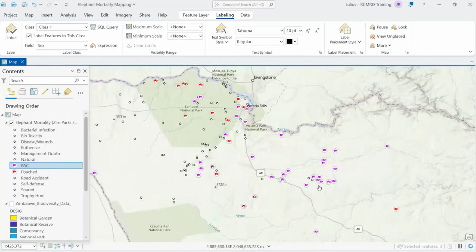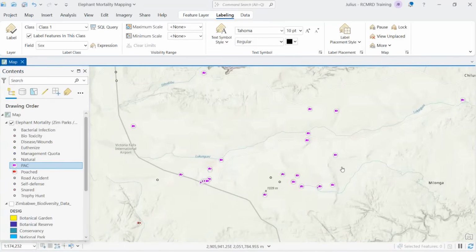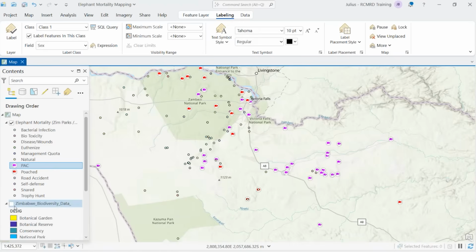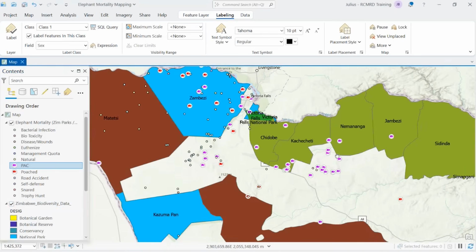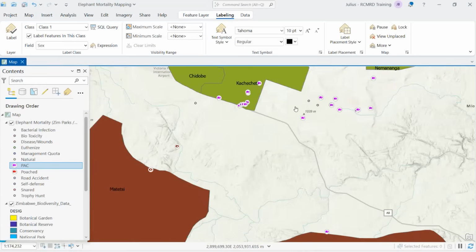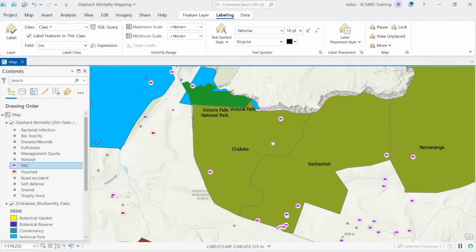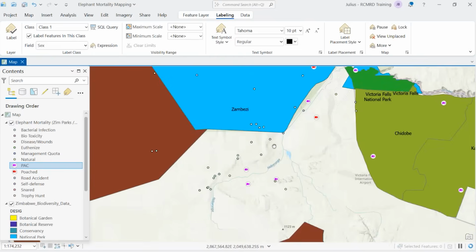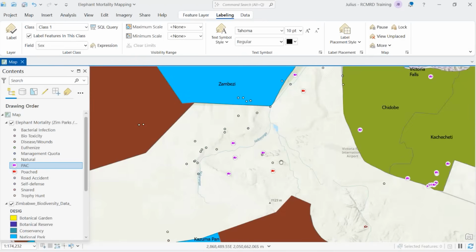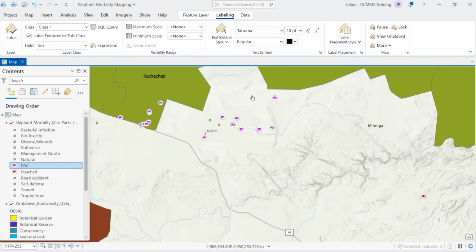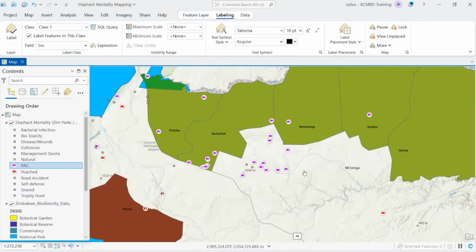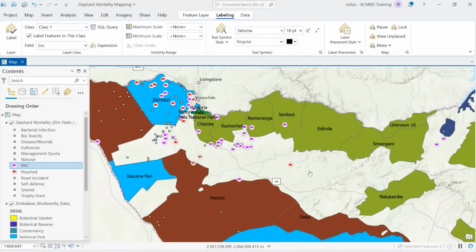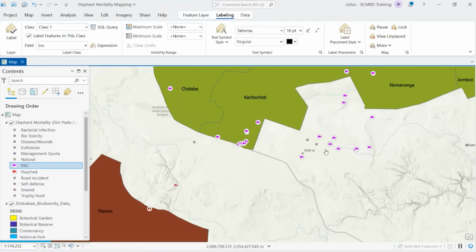So those are the elephants that were problematic and they had to be controlled. I can bring in my protected areas, just to try to understand the dynamics. You'll find that there are some that are within the protected and conservation areas, but there are some that had wandered. They have gone out. These ones are out. So why did they have to be controlled? Maybe one of the participants from Zimbabwe will tell us why they had to be controlled. But you can clearly see that they're outside the protected areas and they were problematic.